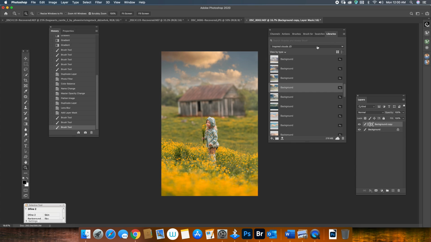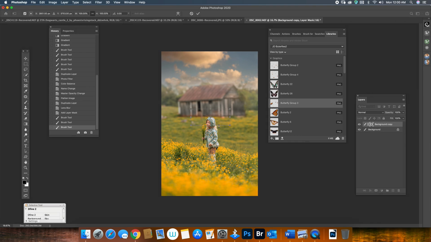Now I'm going to go to libraries again, and I'm going to go by the butterflies. Number 2, this is a new one that she has. You see that she has so many different ones, so I would like to drag this one. I'm gonna resize this.